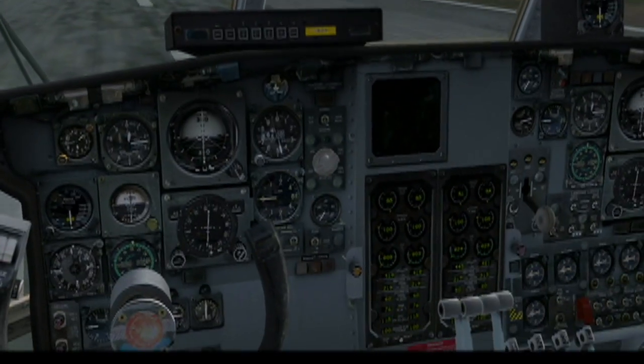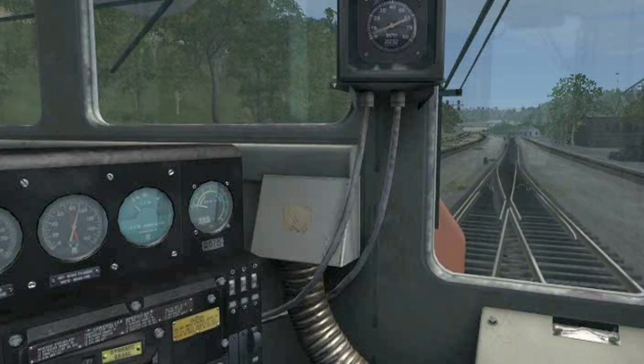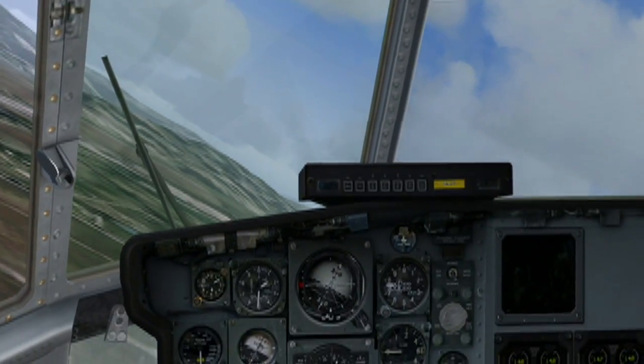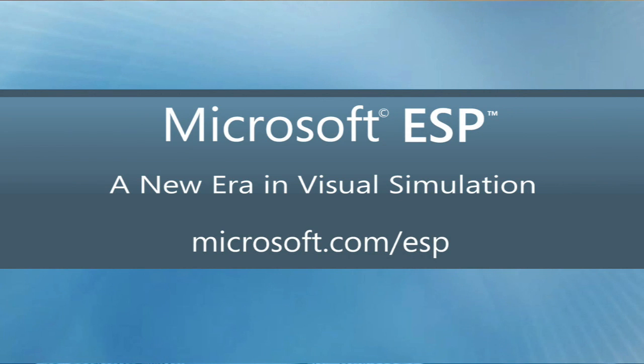With Microsoft ESP, we're excited about the chance to change the way organizations train and learn, make decisions, as well as the way they conduct their research and development, by making it easier and more affordable for them to create rich and immersive simulations. For more information, please visit microsoft.com/ESP.